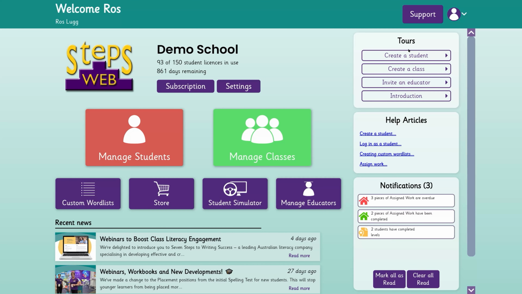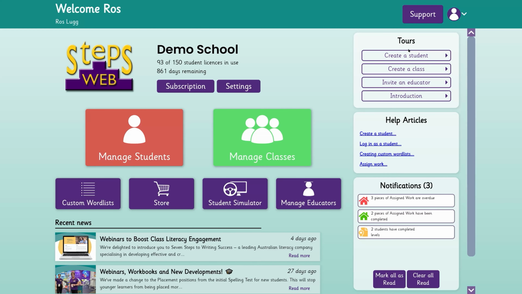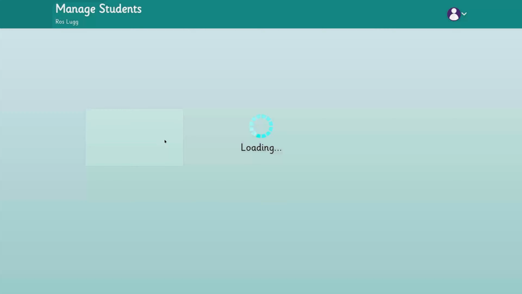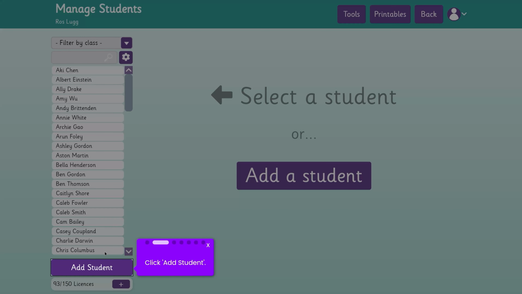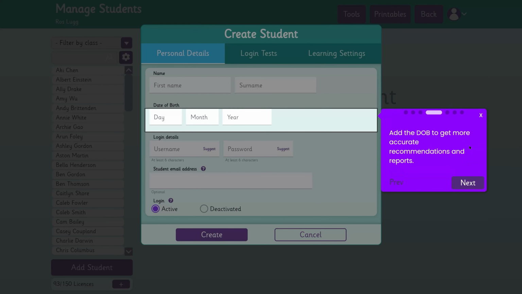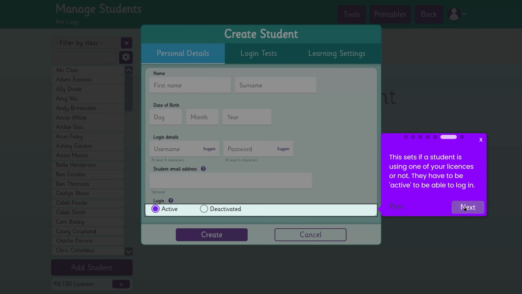Under the Support button, there is a section marked Tours. This gives you a quick reminder of some of the main functions you need when you first get started. We'll briefly show you the first one on creating a student. As you can see, this shows you the process and gives you some hints on using that process.